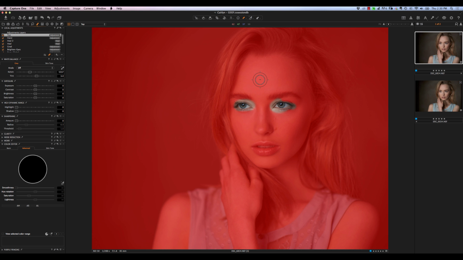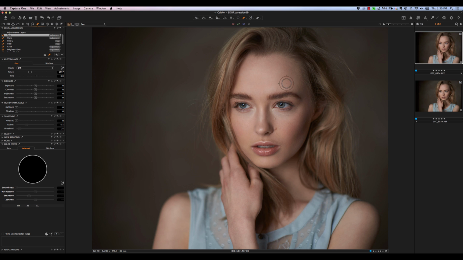So we can hit the M key again. That's going to take us out of our mask, and then we're going to go into our advanced section here, and pick our shirt color. So grab the blue color there, and if we want, we can stretch this out a little bit more to affect a broader range of blues. Pull this out a tiny bit just to be on the safe side, and now we can adjust the saturation, take that down.